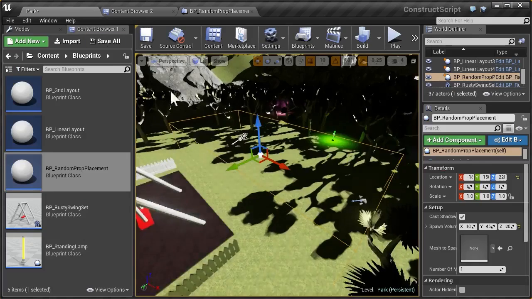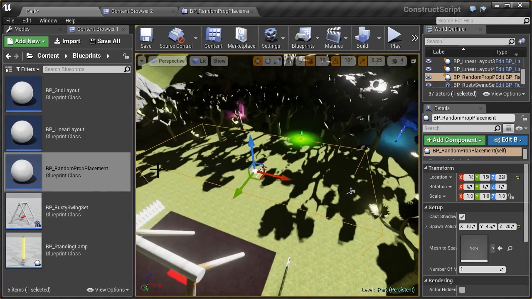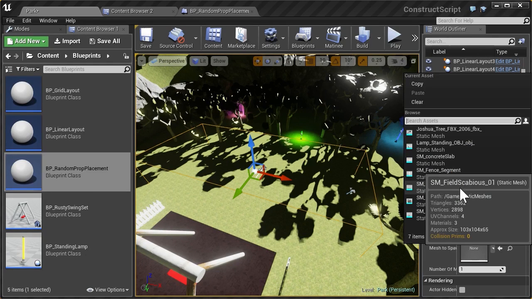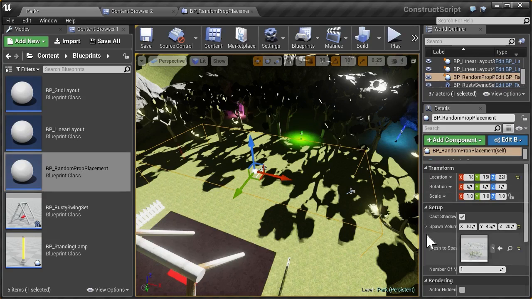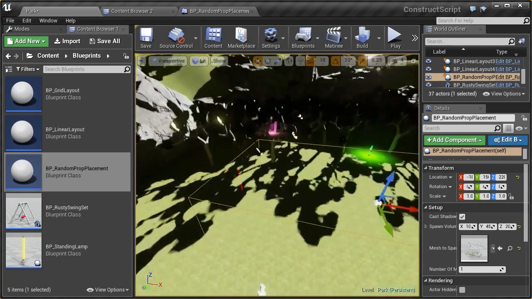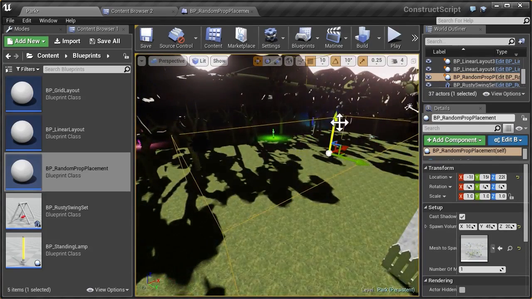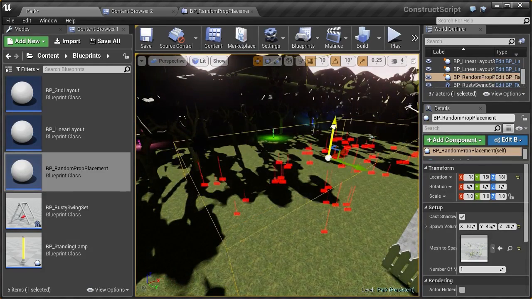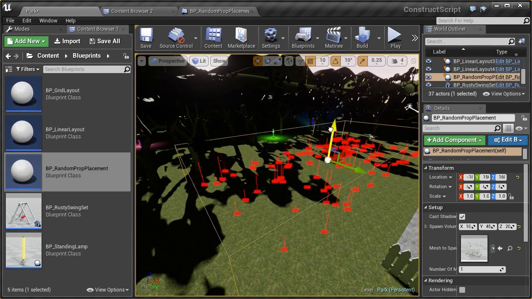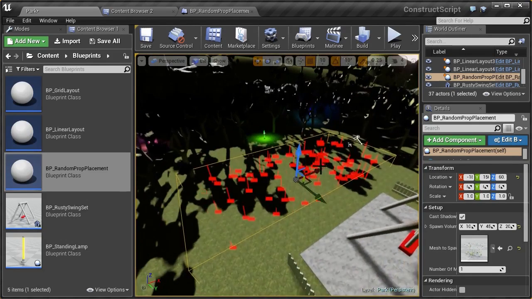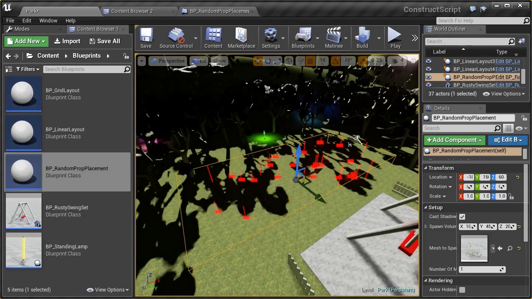So go back into our park. Now we have this box, so we've already extended out here. And we don't have a mesh set though, so let's go ahead and set this static mesh. And we actually have a field scabious, or scabious it might be. This is a flower, so we can click that. And we only have one right here. We've added one flower over here. So we can see as we move this around, we're getting a bunch of these flowers. Well, we're not getting a bunch of flowers. What we're getting is a bunch of places where the flower would likely be.